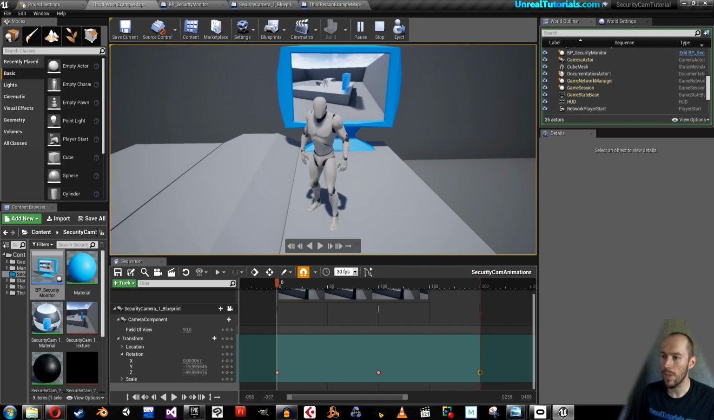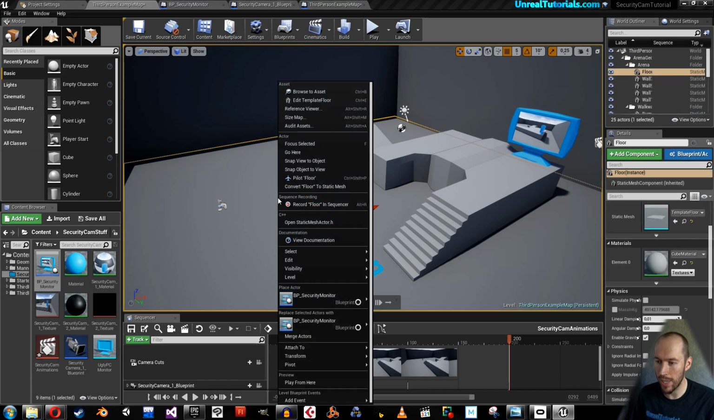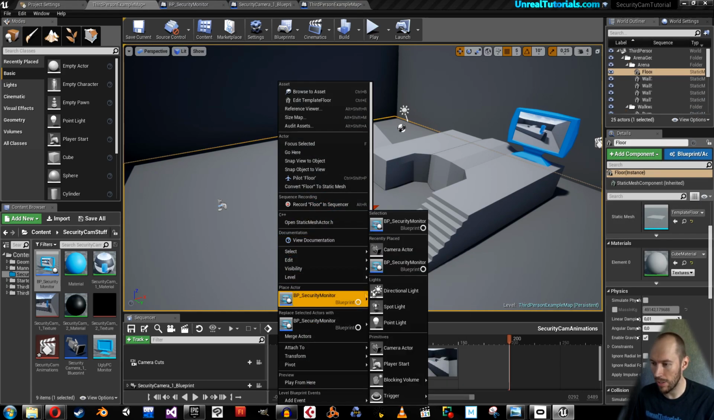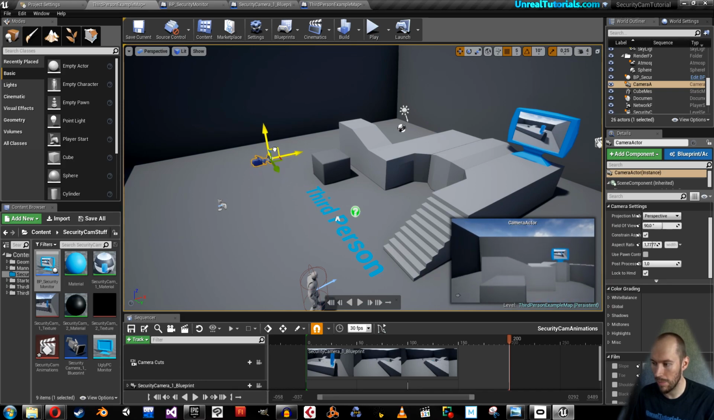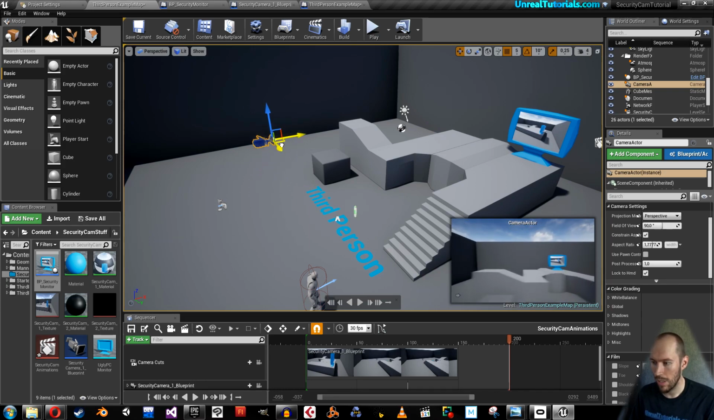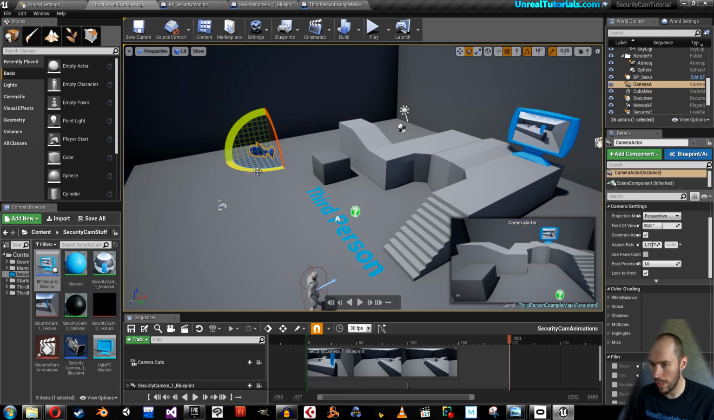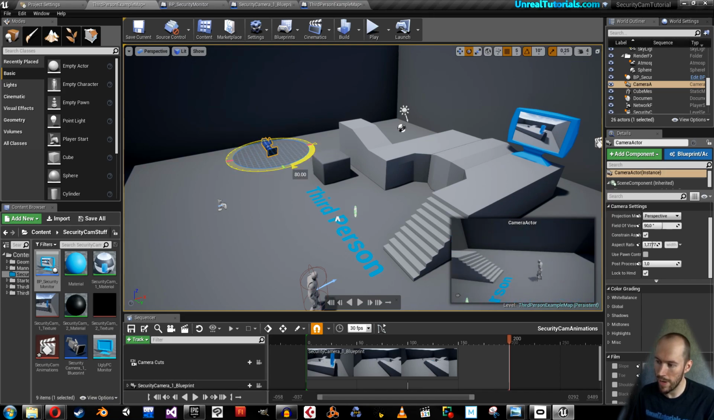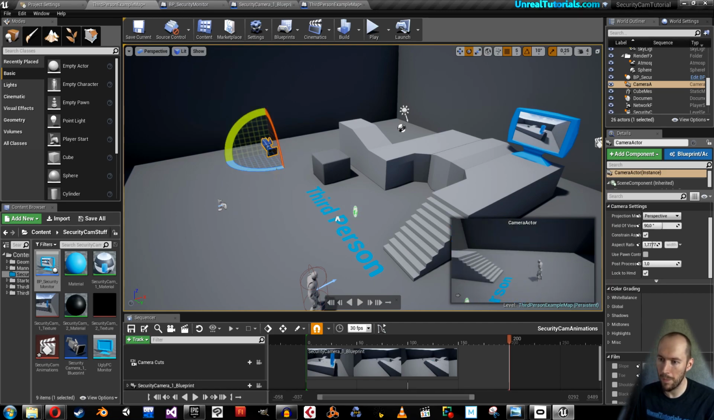So now we will set up the next camera. Right click here, place actor, camera actor, and I'm gonna have it like this, and I'm gonna point it a little bit down and turn it around, so I imagine it will be going from here to here and back and forth like this. So I want it to start here.